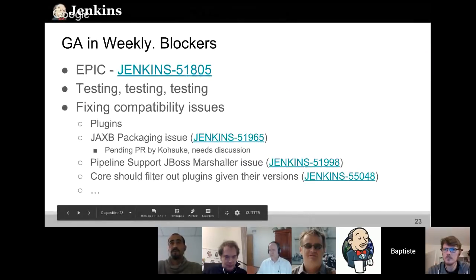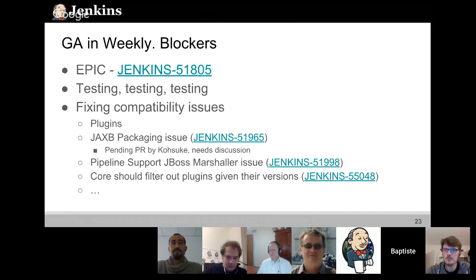There are a few blockers which are generally listed under that epic, but basically I'm going to repeat what I was saying like 5 minutes ago. We want testing. We want more feedback. We want people to contribute some testing time, ideally. And we already know a few issues. For instance, the pipeline support issue is now fixed for Java 11, but it's kind of a temporary fix, and the long-term fix is still being worked on.